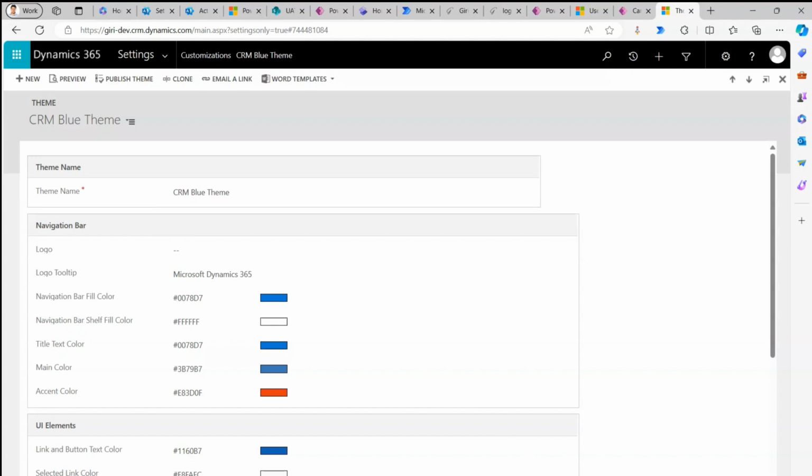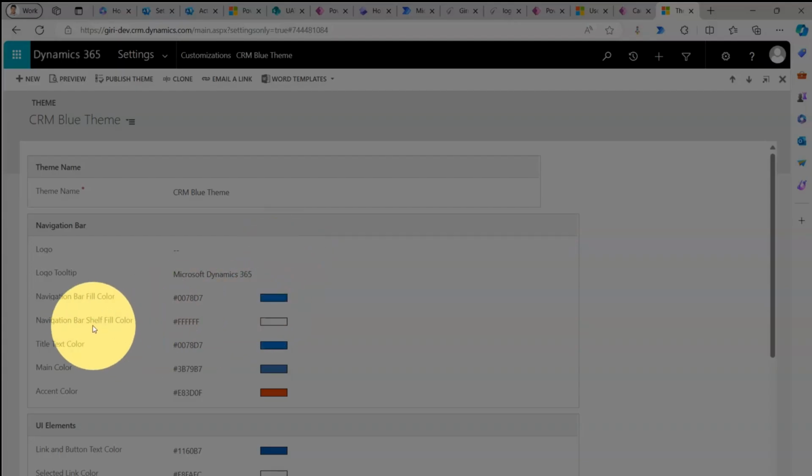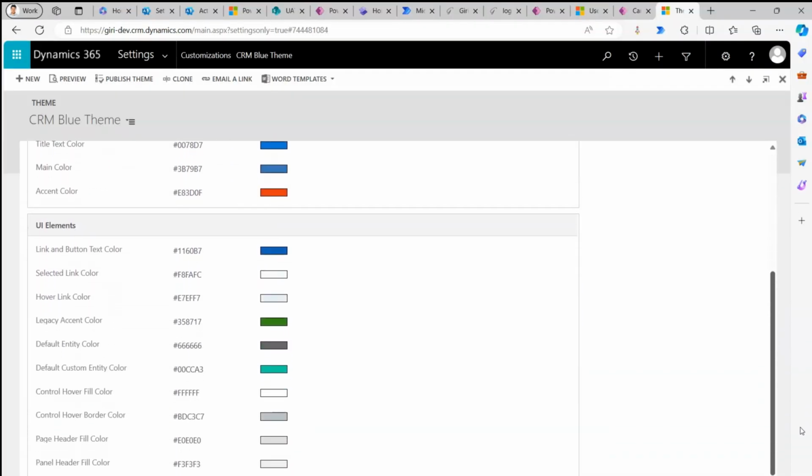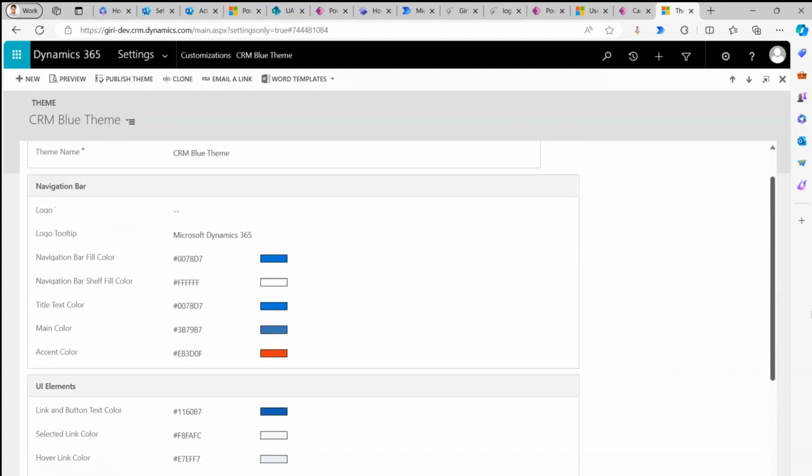As you see over here, it is a read only theme. You can change the logo tooltip. So if I move mouse over here, it is showing me Microsoft Dynamics 365 navigation bar fill color. So if you see over here, see all this color settings. Okay, navigation bar fill color, title text color, main color, accent color. So all these things I can change. Okay, and there is a whole bunch of things which you can make the change.